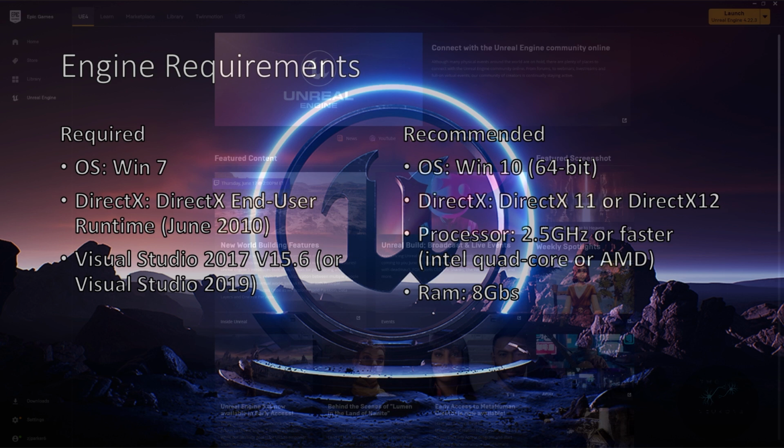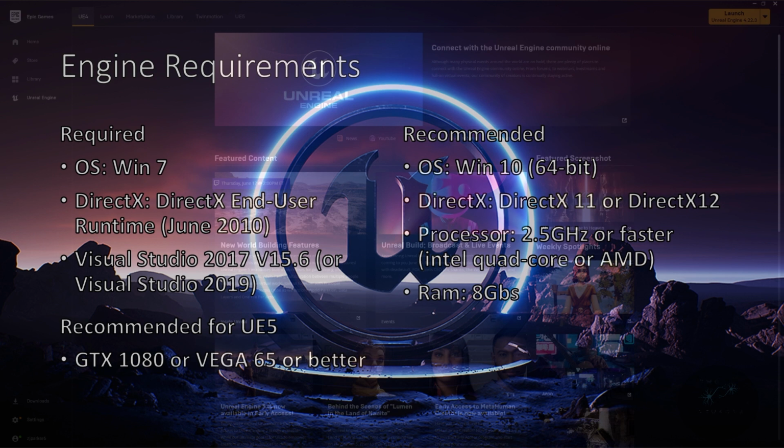As for what they recommend, they do recommend using Windows 10, the 64-bit version, having DirectX 11 or 12, and having a processor that runs at 2.5 gigahertz or faster, so Intel quad-core or AMD, and at least 8 gigabytes of RAM. Now, for some of the features in UE5, so Nanite and Lumen, Epic recommends that you use a GTX 1080 or a Vega 65 or better. Okay, sorry for the birds in the background if you can hear that.